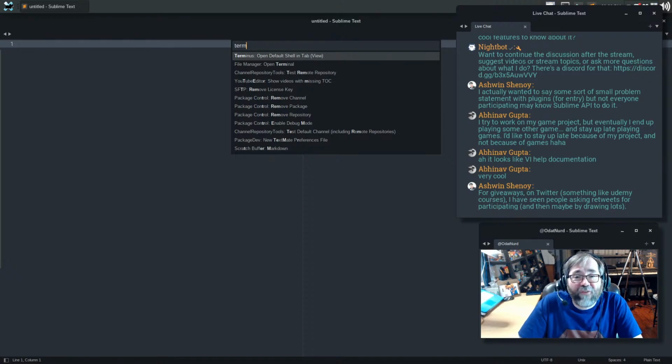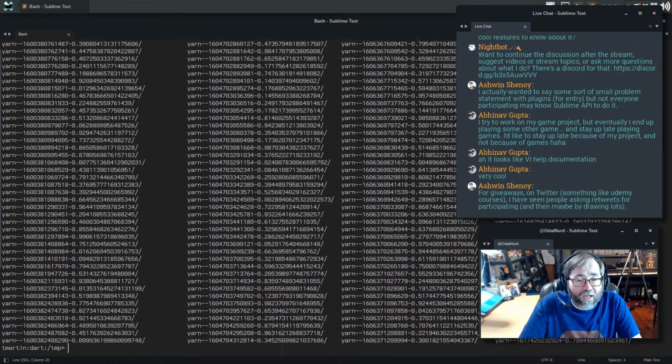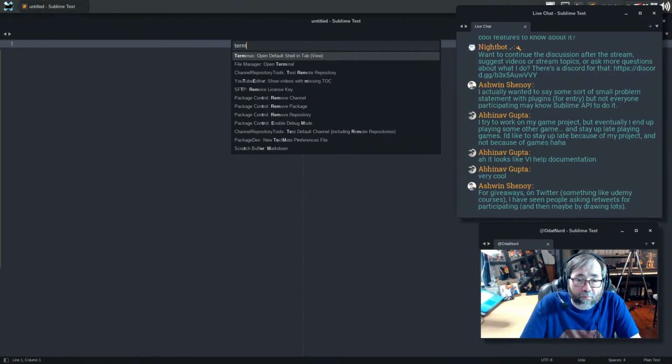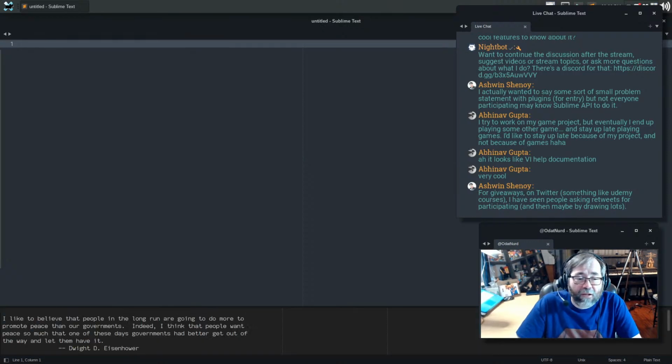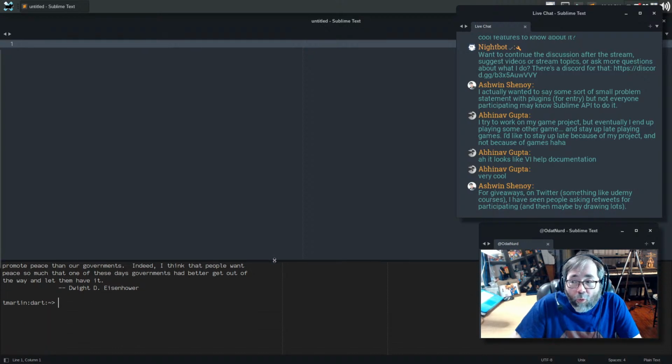We can open the default shell in a tab, so that's just right up here. We can see various things. Here's the contents of my temp directory. There's a lot of yarn stuff in here at the moment. You can also open default shell in a panel if you want to have one down at the bottom of the window instead, which is perhaps more like what you might expect for the purposes of a terminal in Sublime.